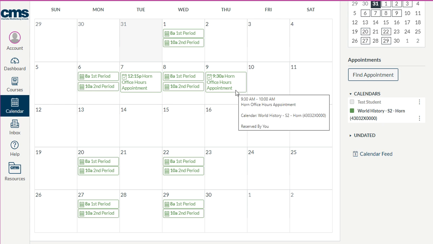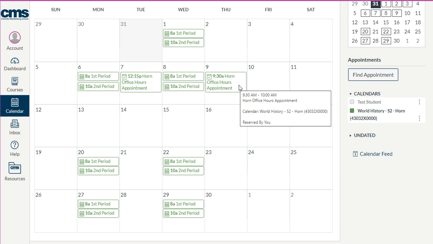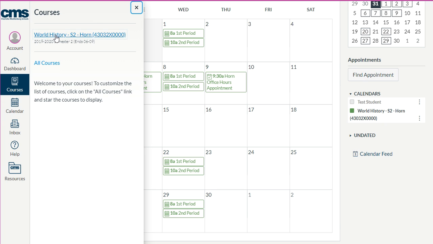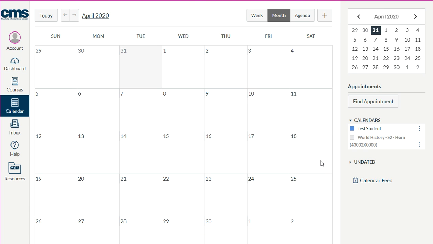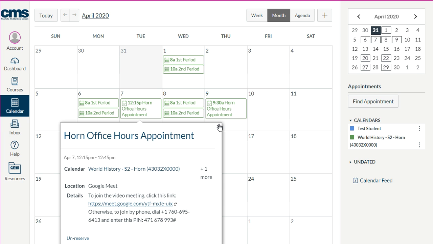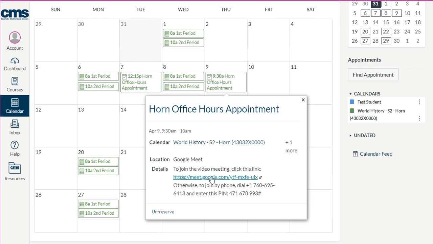It is there, it is ready to go, and you will get a little reminder on the side here that says Horn office hours appointment. You can click on that. It'll take you to the calendar again, which for some reason decided it didn't want to load. Oh, it's because this isn't selected here. So you can come here, you can select it, you can click on the Google Meet, and you're ready to go. This is also a good way to unreserve.